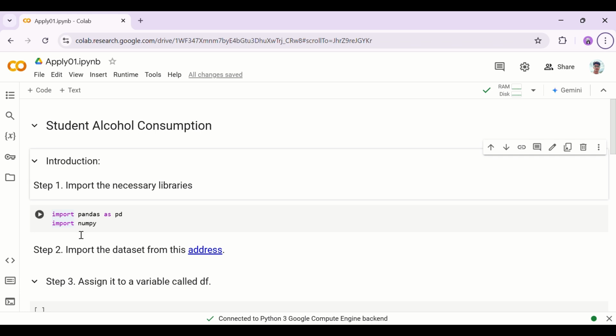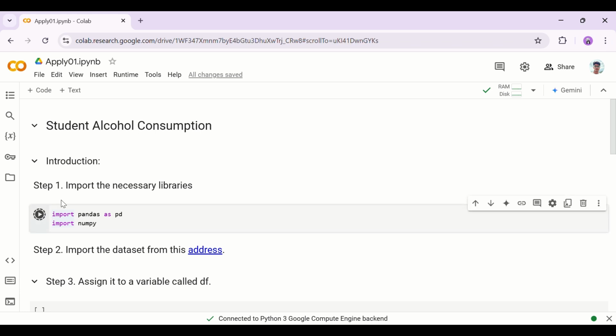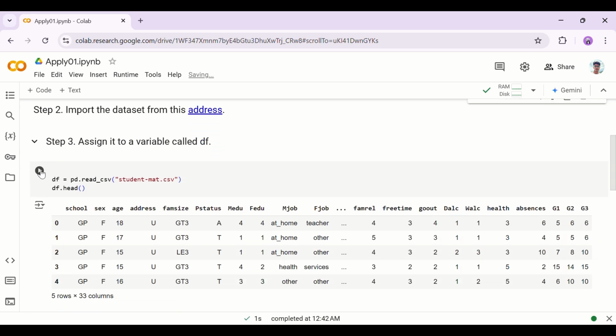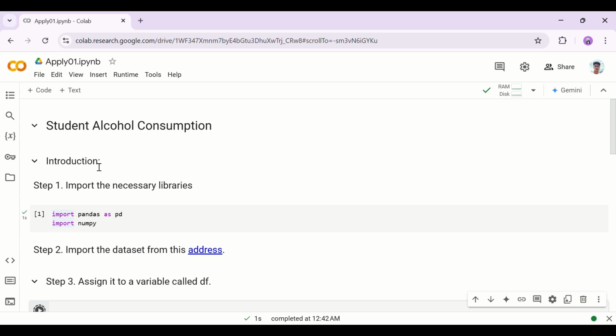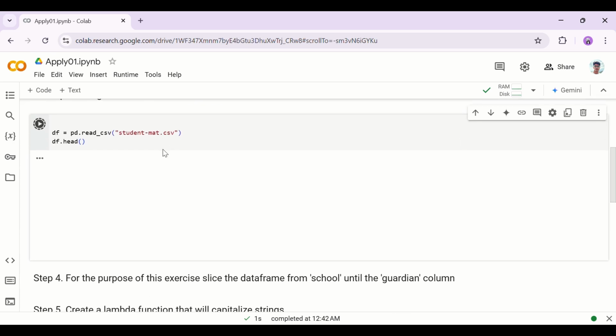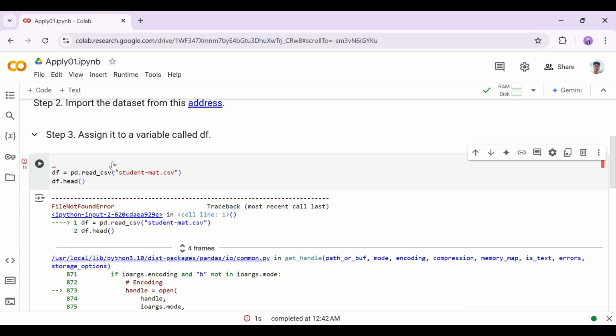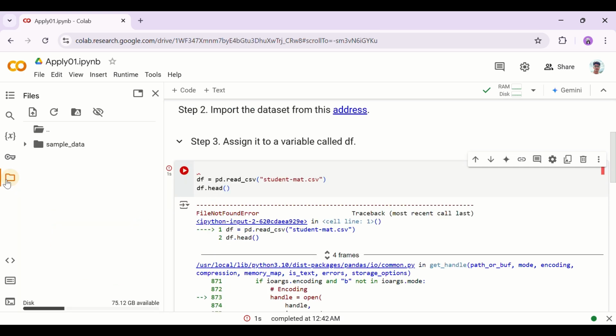I'll be giving you this link so you can download the dataset. The dataset is all about student alcohol consumption, and we'll print the first 5 rows. I haven't uploaded the dataset yet, so wait. Let me upload this.